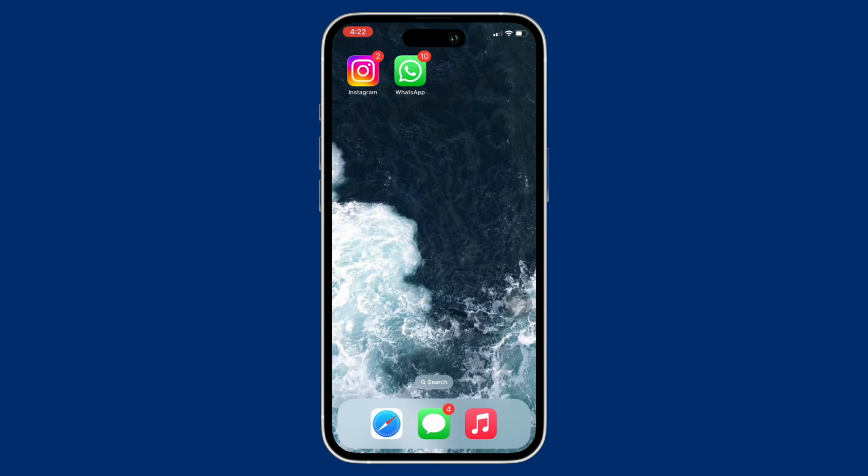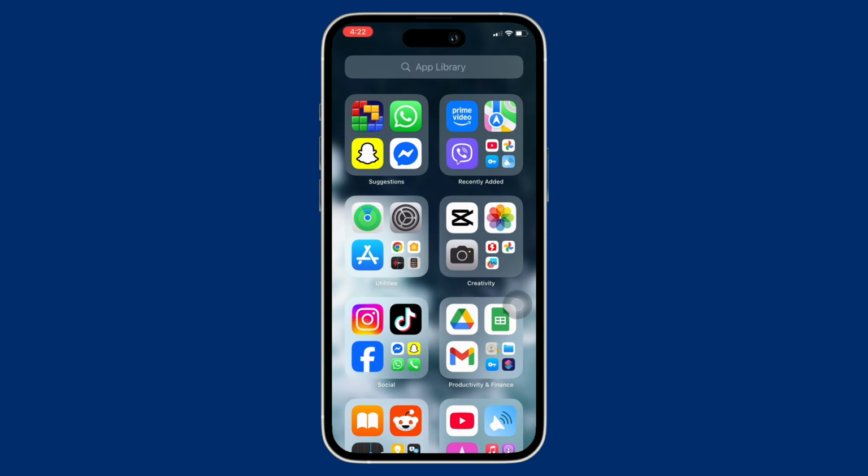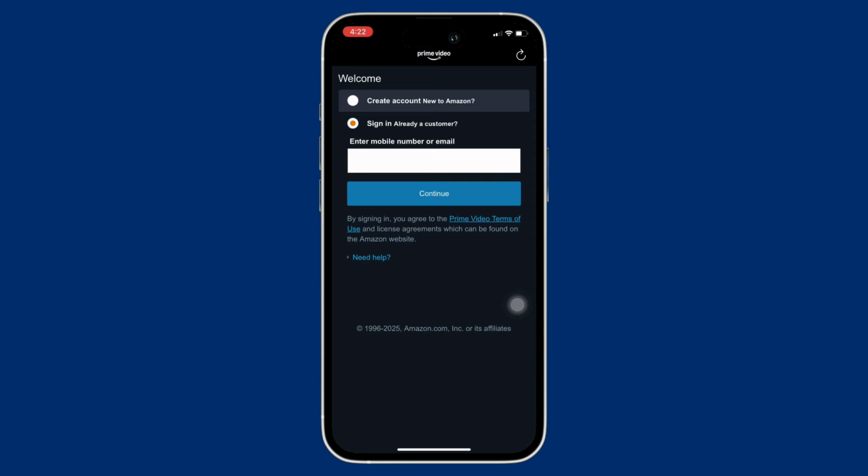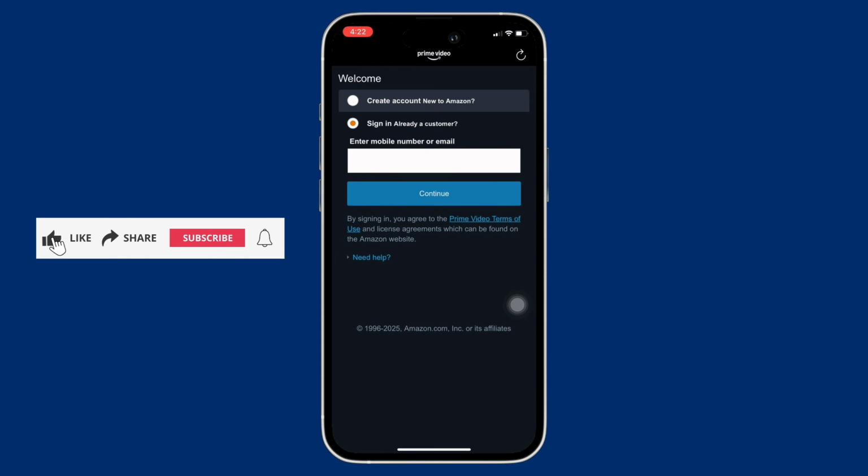Now let's get right into the tutorial. Firstly, go ahead and open the Amazon Prime application on your device and you will be led to the login page. Here, tap on the Create Account option you see there if you do not already have an account.